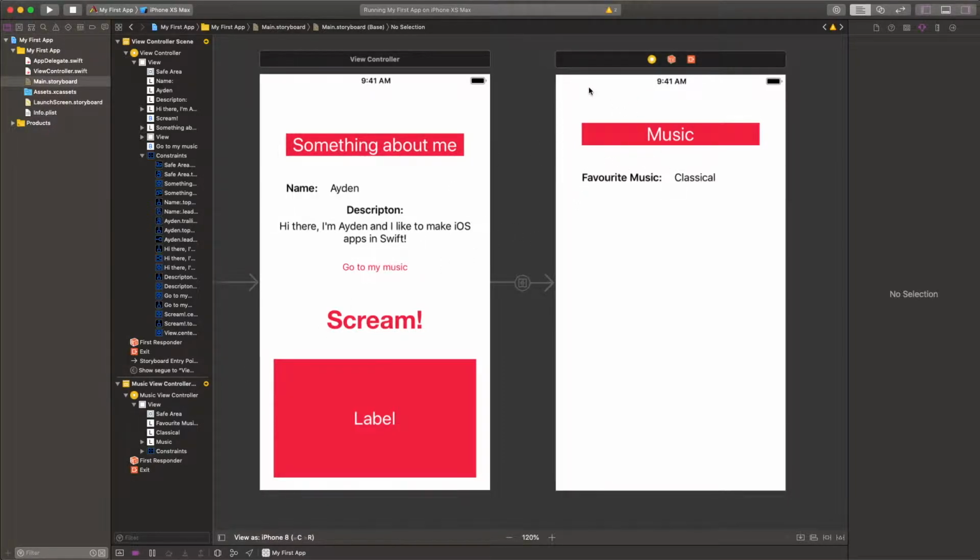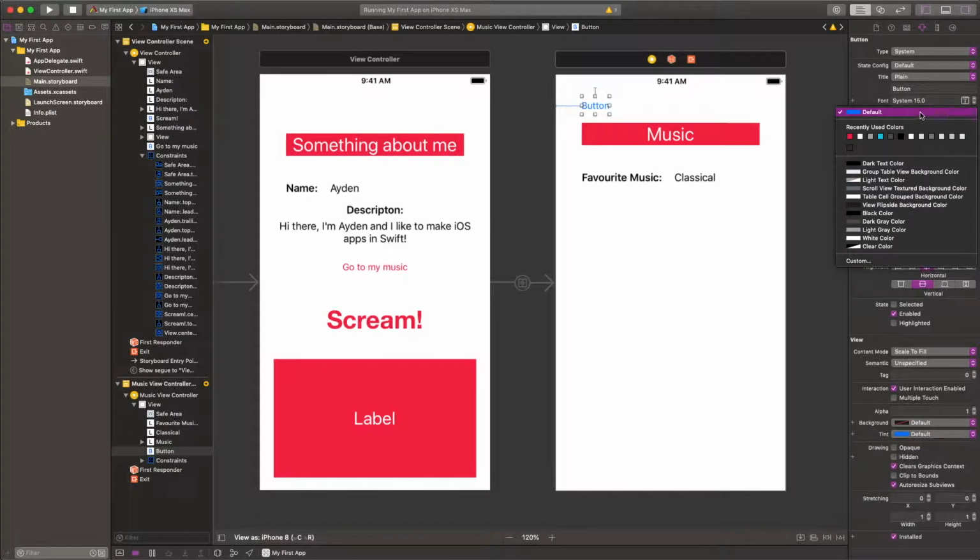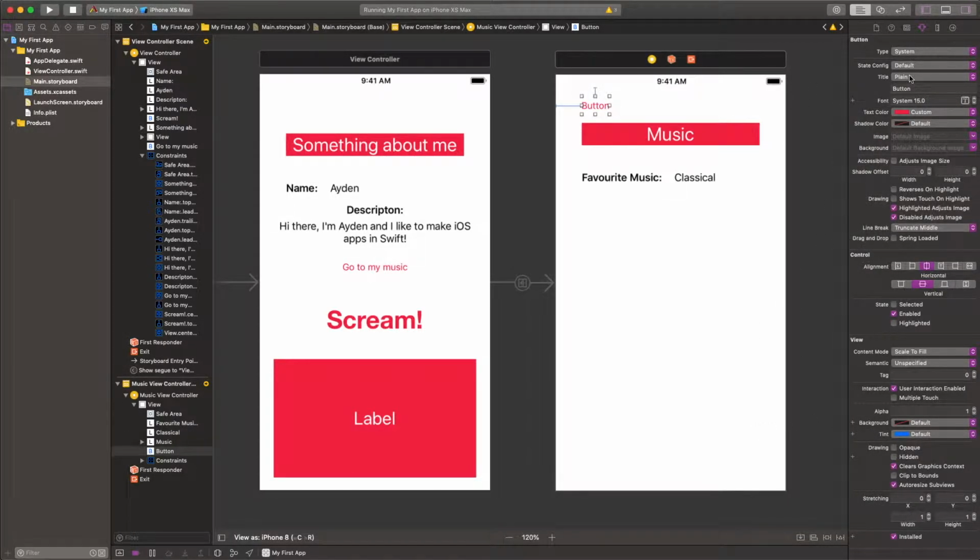I also probably want to add a back button to get back to my other view. So let's go button, like that. And I'm just going to add the missing constraints. It'll do that for me. So sometimes if you get a bit lazy with constraints, you can let Xcode do the work for you. It doesn't get them right all the time, but sometimes it does the job for you. So I'm happy with the one that's done there. And I want a back button. And when I press the back button, I want to get back to this view.